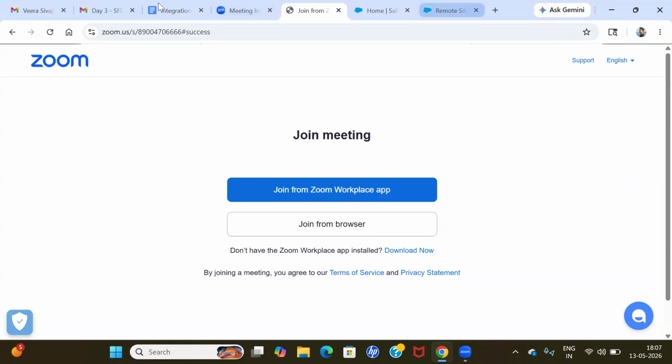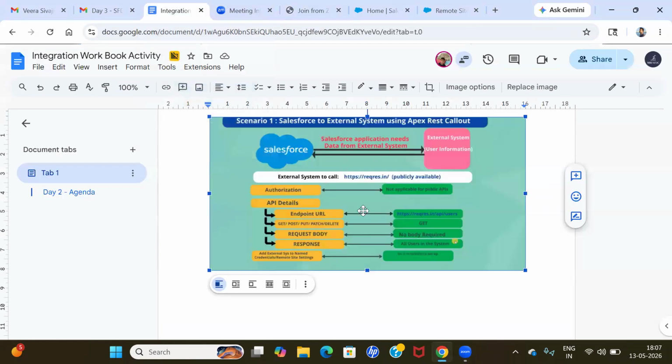Okay, so in the last topic we discussed how we can integrate from internal to external. Now we are going to do a practical to see how it will look, from the basic part. So the basic scenario is to integrate from internal to external. Internal means Salesforce, and external means another system.